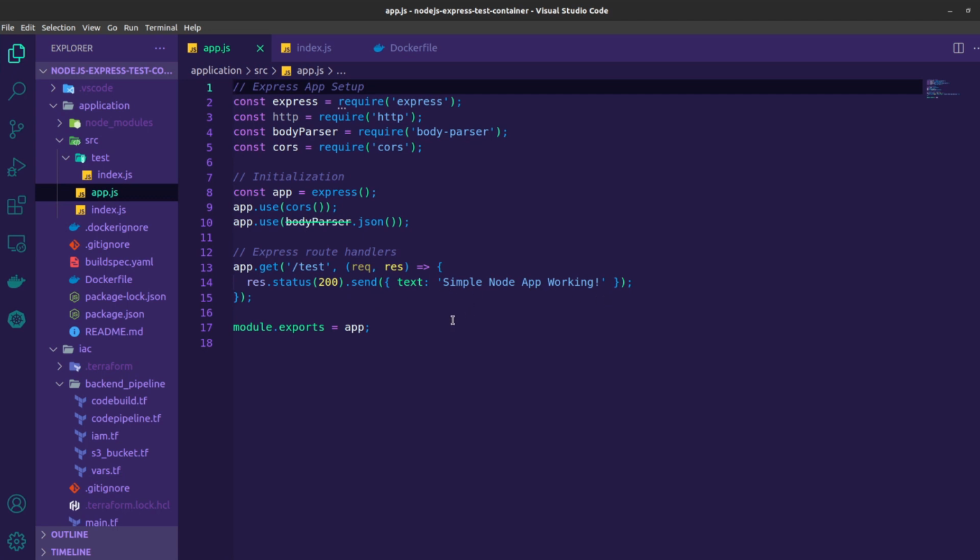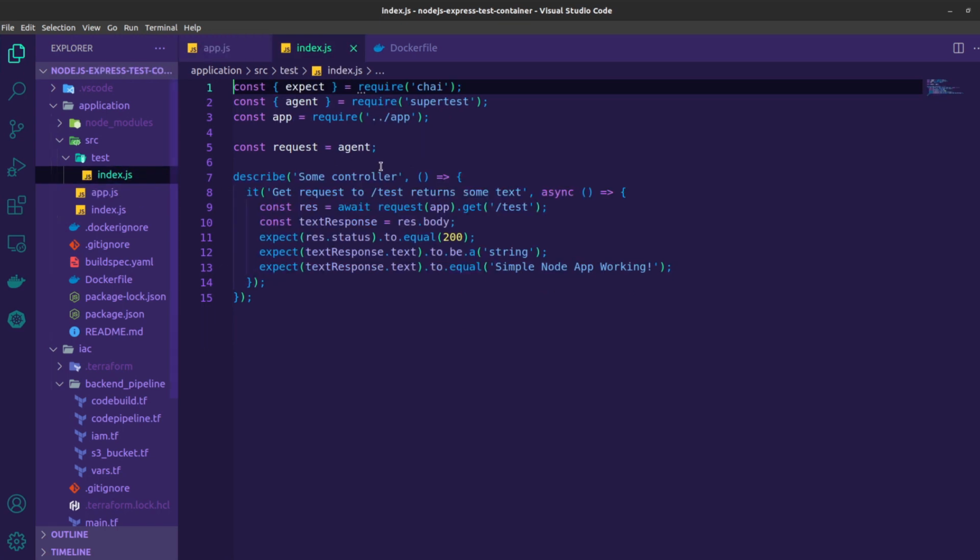So this is all I have for this Node.js application. I do have a test for this, and the reason why this is important is because during my CI stage, I actually want to make sure that the test is passing, and this simple test is just going to make sure that I get the expected response when a request is made to the test endpoint. So I should see a response status of 200, and I should get the required text for simple node app working.